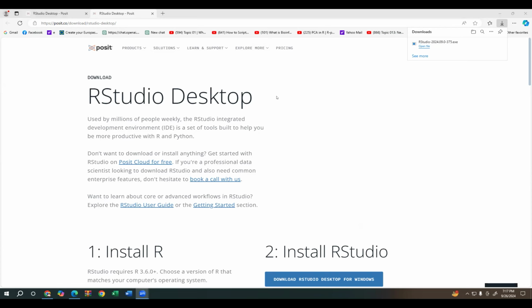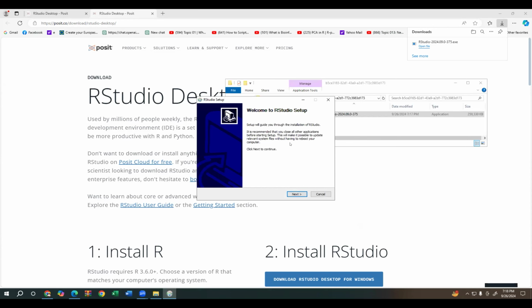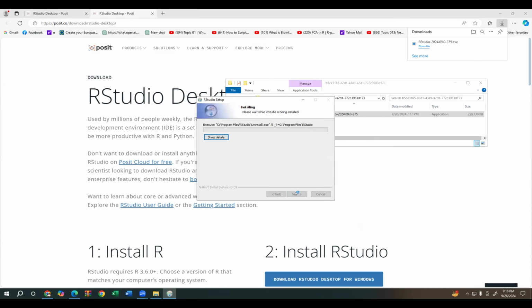My downloading process is almost completed. Now open the file, click on open file. It's showing, do you want to allow this app to make changes to your device? Click on the yes button. Click on the next button, install. Now the installation process has started.